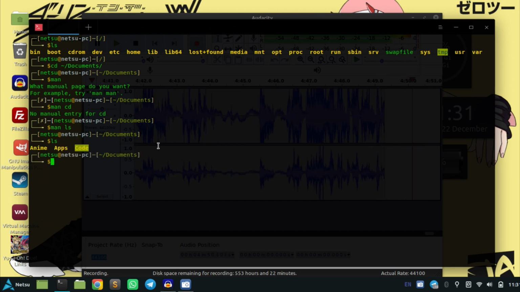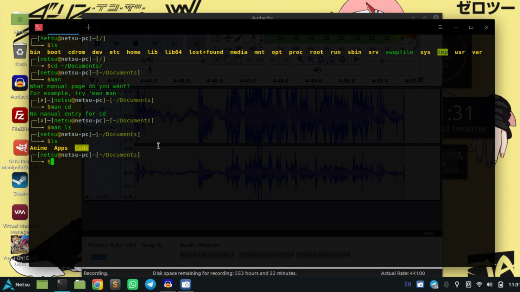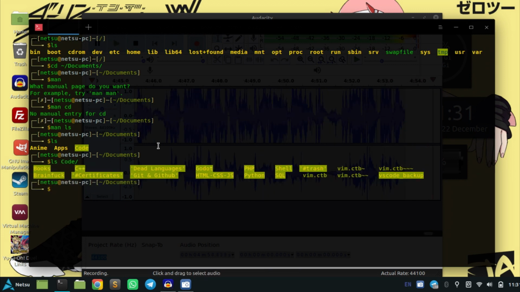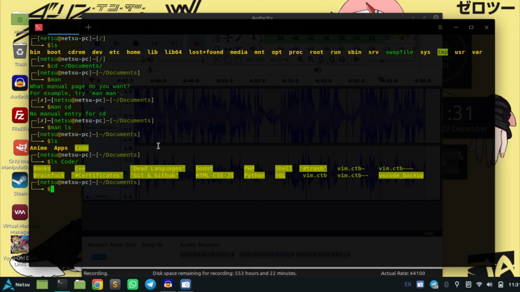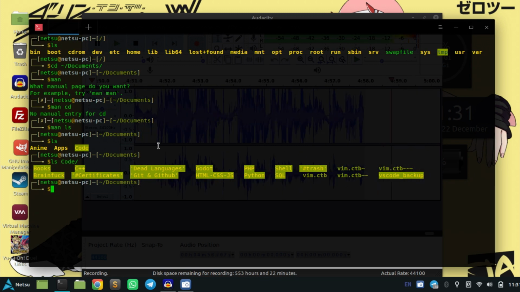I'm in documents right now, so I have anime, apps, and code. Pretty clean. If I go ls code, it's going to show me everything in code. And this is all of the things in terms of code that I do.